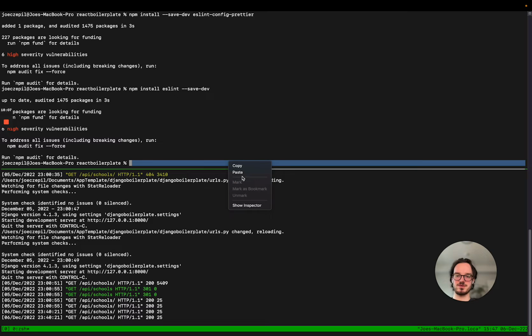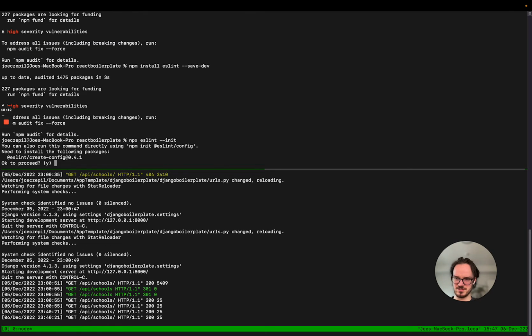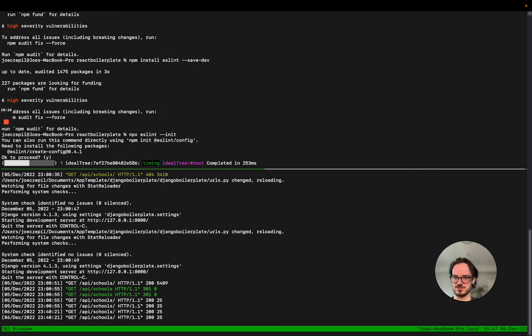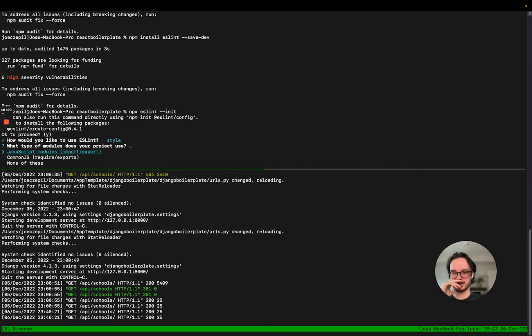That's cool. I don't remember ESLint having an init command. I need to install the following packages. Yeah, sure. Wow, it can enforce code style. We might be able to remove Prettier if this proves pretty good at that.